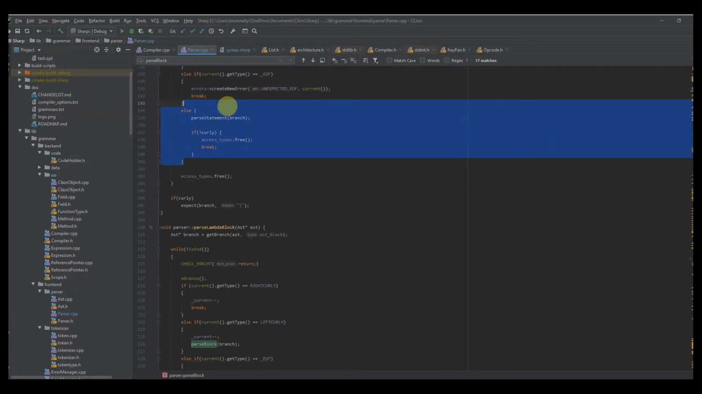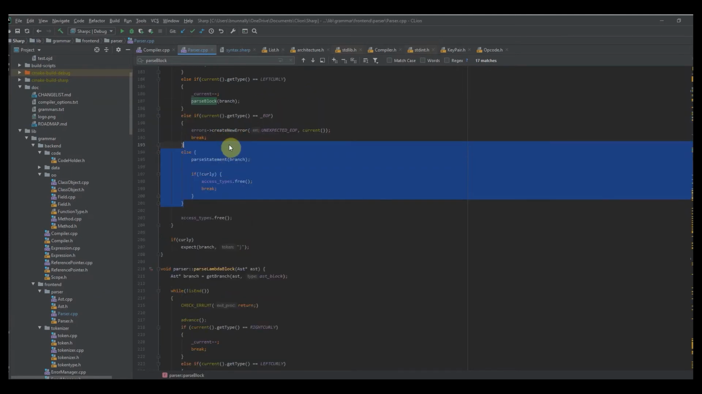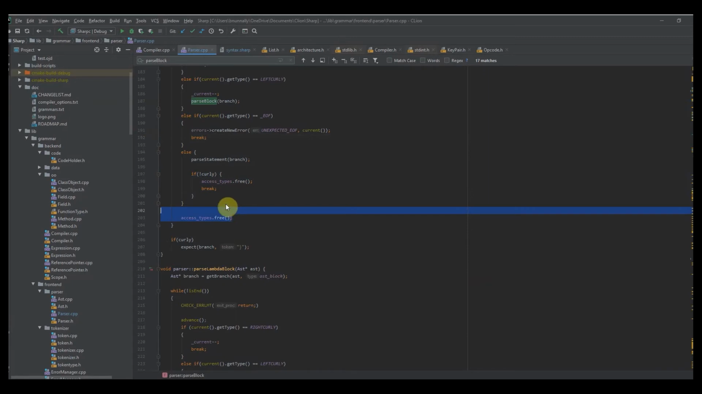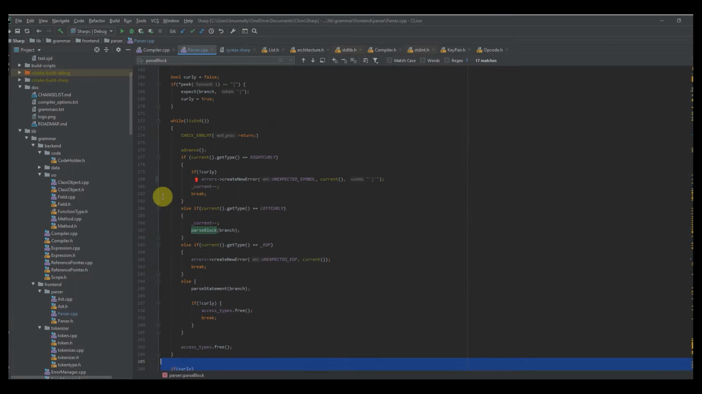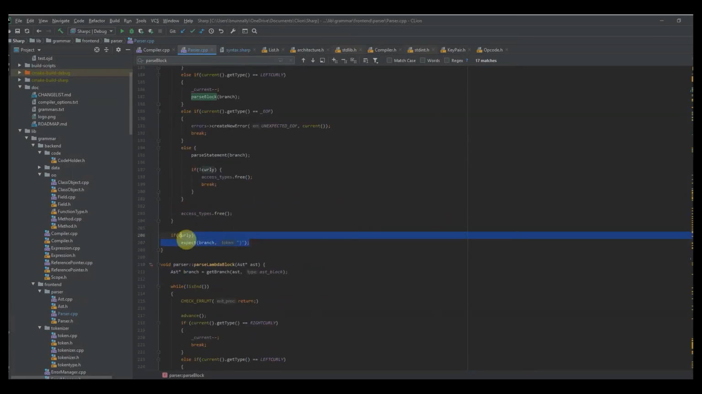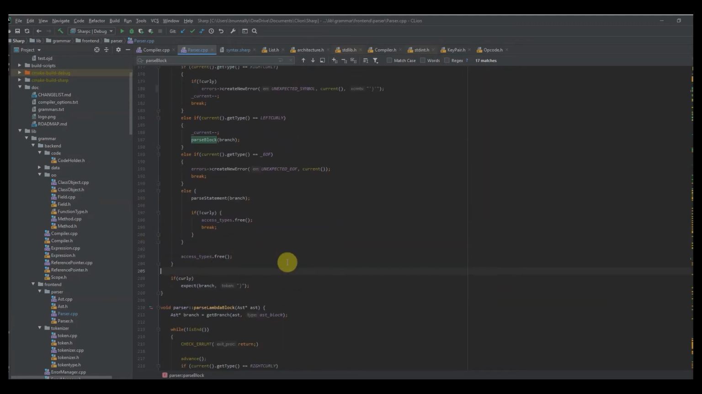And then here we kind of get to the meat and potatoes. So before I get into the actual parsing statements, you want to free up your access types at the end. And the final thing you want to do is check to see if you have a curly, and we've broken out of this for loop or this while loop. We want to immediately expect a right curly brace. So after you do that, you're good to go.